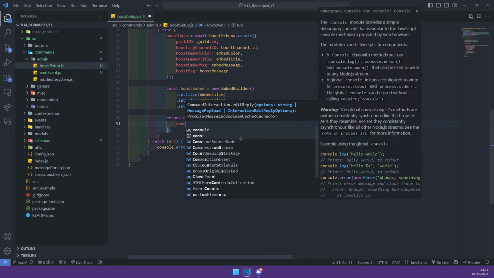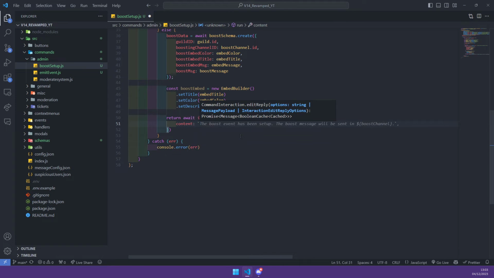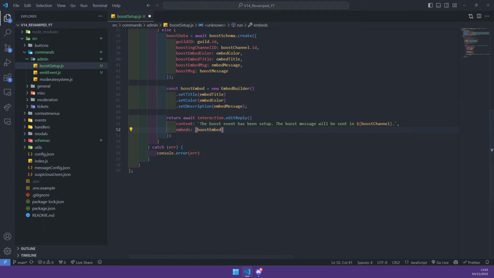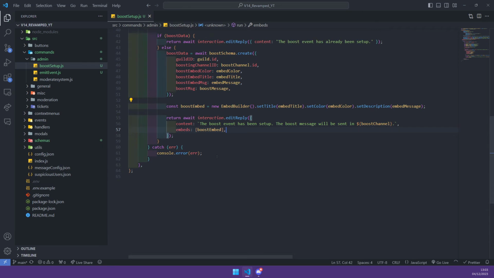Next up, we need to return await interaction.editReply, and we're just going to set the content to be in backticks, the boost event has been set up, and the boost message will be sent in boostChannel, and then we're also going to send the embed with it. So embeds would be boostEmbed, and that's everything in this file.